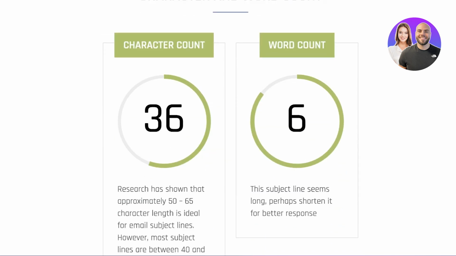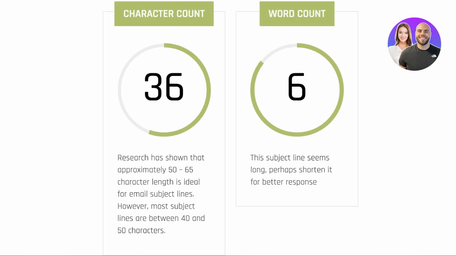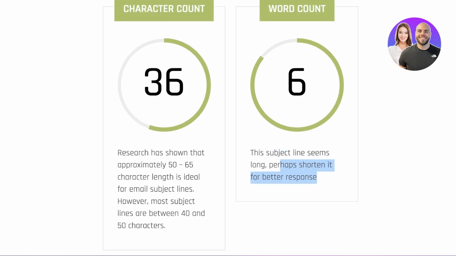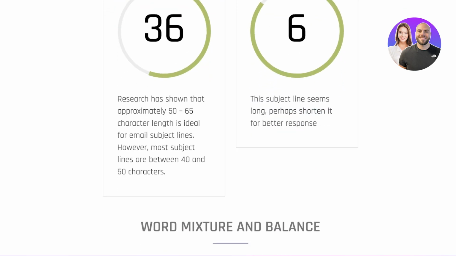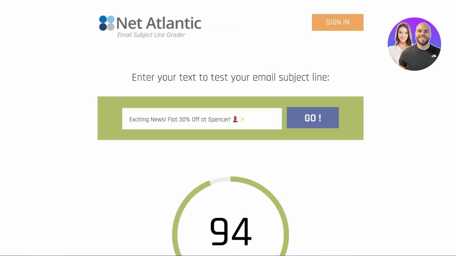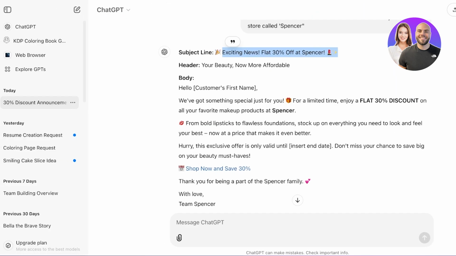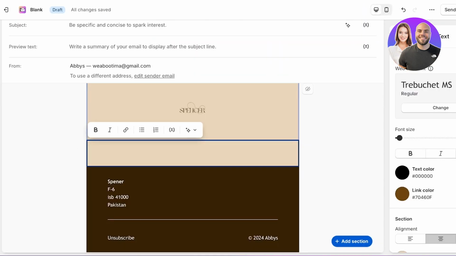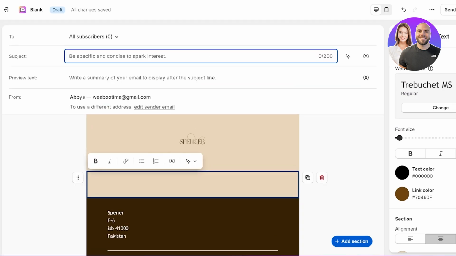It has a good word count, character count. The subject line seems long. If I can shorten it, maybe that would be good. And, overall, it's a balanced subject line. So I'm going to copy this and I am going to add that as the subject line.